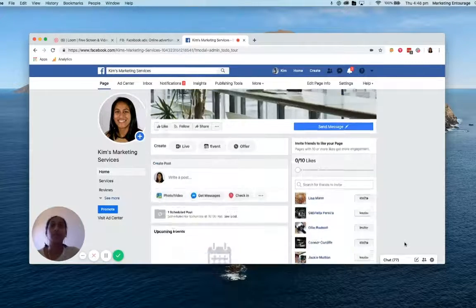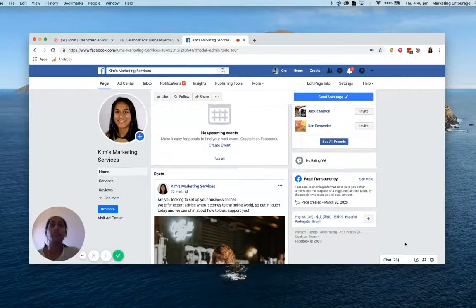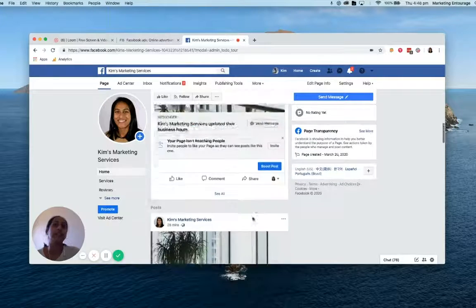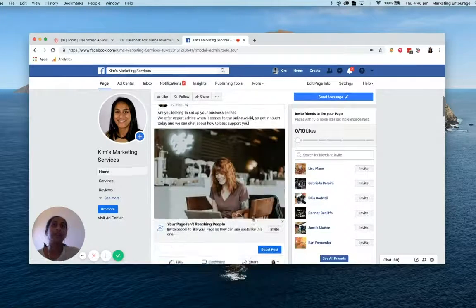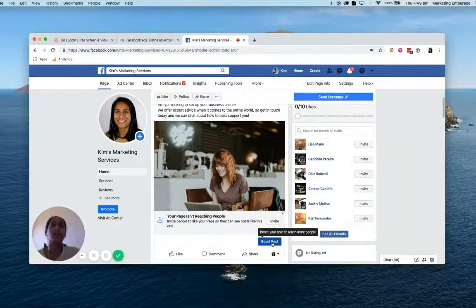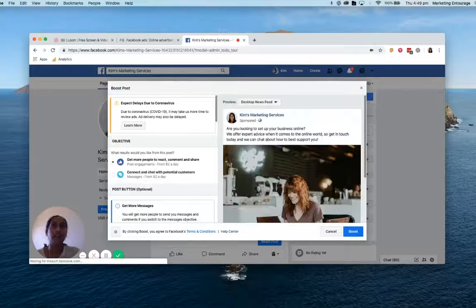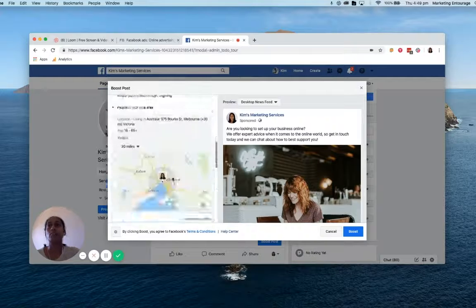So as you can see, I've already got my page loaded up here. So simply head to your page, choose a post that you want to boost. So you'll see once you're in your admin view, obviously each post will have a little boost post button added to it. So I'm choosing this one. So let's begin here. So you'll have another pop-up screen come up, and it'll have all these options on the left. So we're going to go through them.